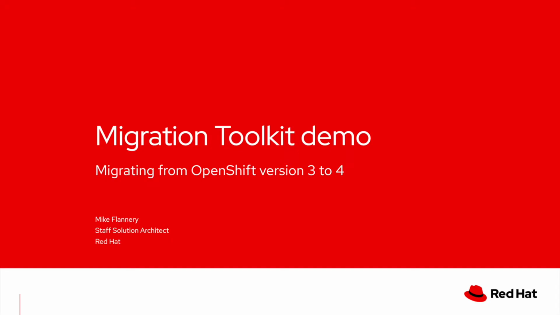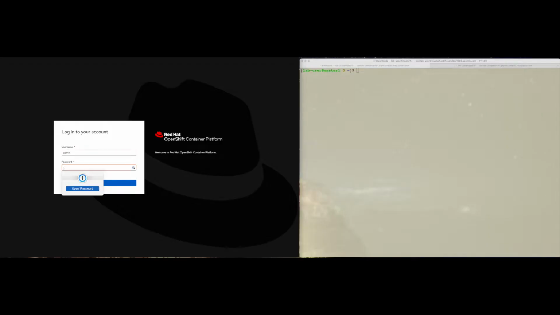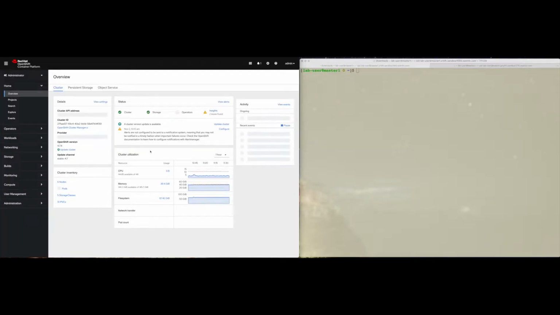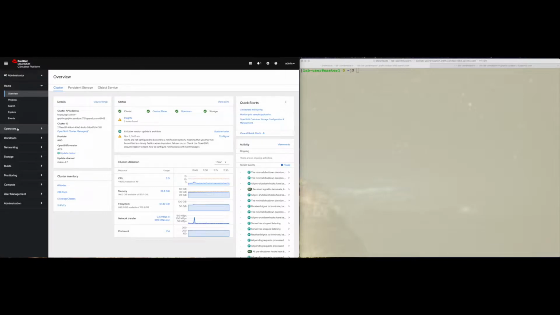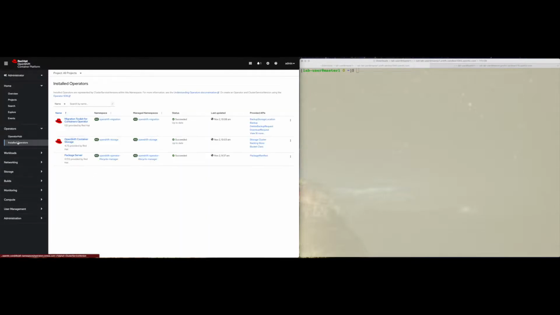I am a staff solution architect with Red Hat, and today I'm going to show you how to migrate from OpenShift 3 to 4 using the Red Hat Migration Toolkit. The first thing we want to do is log into our version 4 cluster and verify that the Migration Toolkit operator is installed, as you can see here.